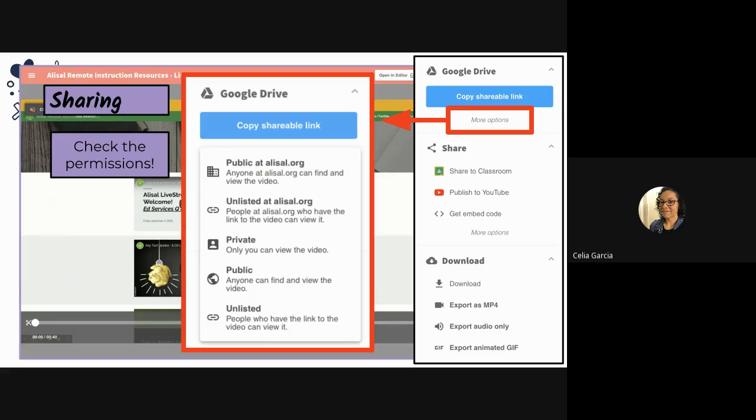But it really just depends on what your purpose is. If there's something that is really only meant for you, well, you can change the privacy settings on there for sure. But again, just make sure that you're thinking through where the video is going.